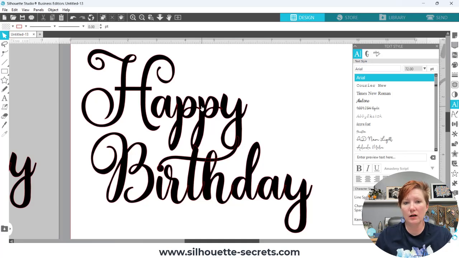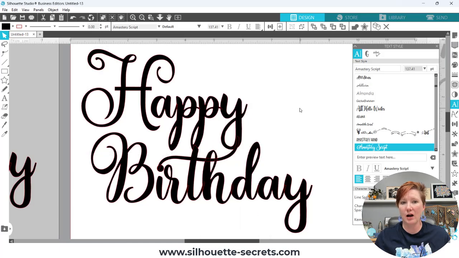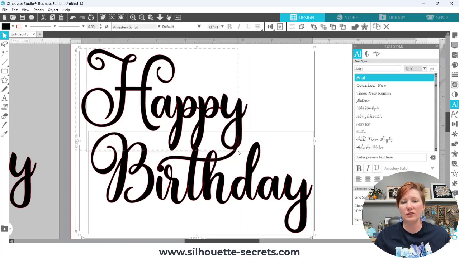So here, if I come over here and I right click on it, once you change text in any way, ungroup, weld, release compound path, which you really shouldn't need to do unless you're actually editing the actual letters, convert to path. If you change text in any way, it is no longer editable text. It is a vector design. So keep that in mind. That's why I make a copy.